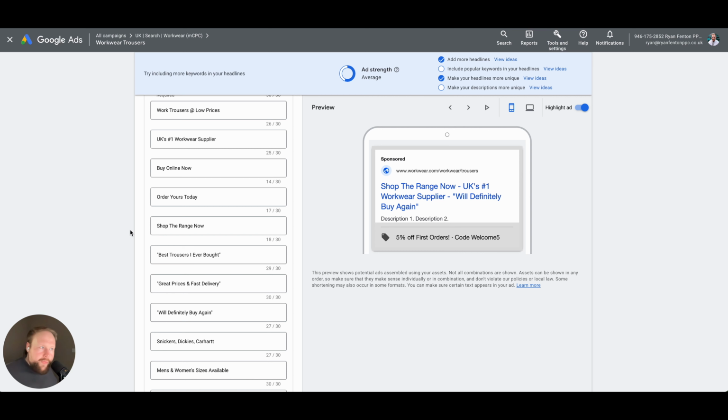Right, great. You've got workwear trousers at low prices, 100% customer satisfaction, 5-star reviews. Everything's sounding great. What do you want me to do? Well, we want you to buy online now. We want you to order yours today. We want you to shop the range now. So you're giving people that next step to take once they get onto the website.